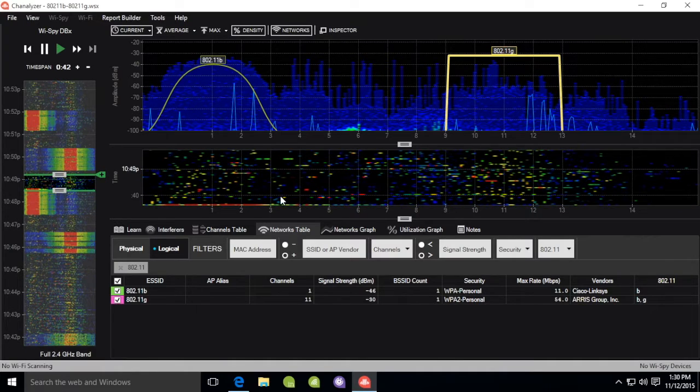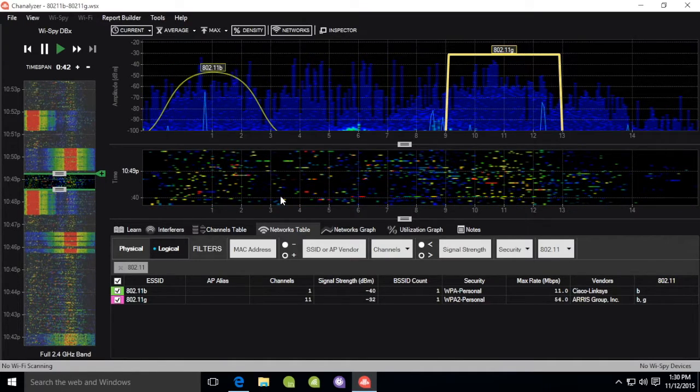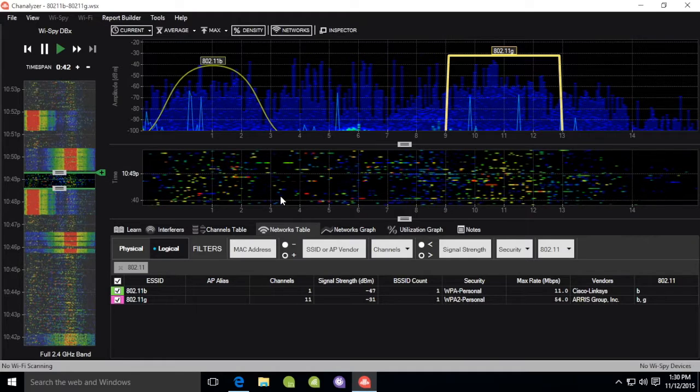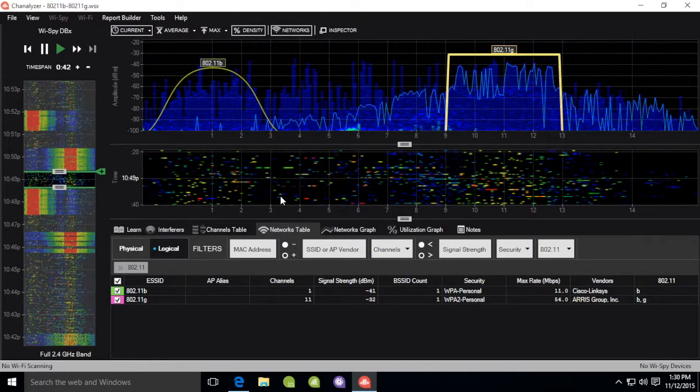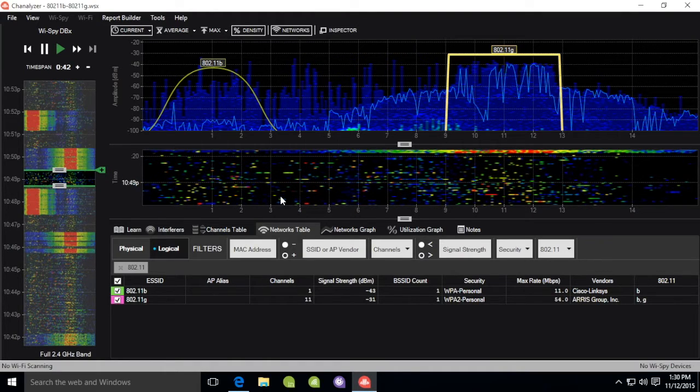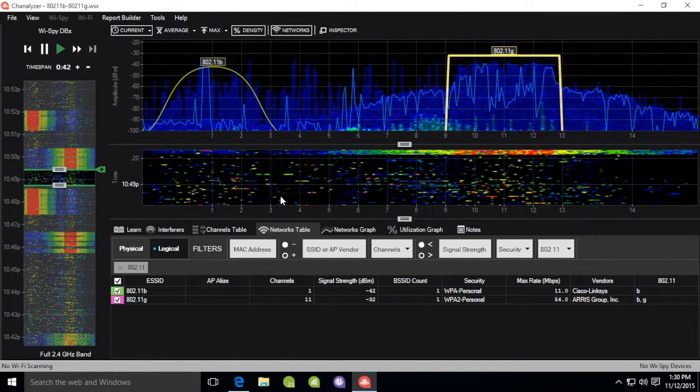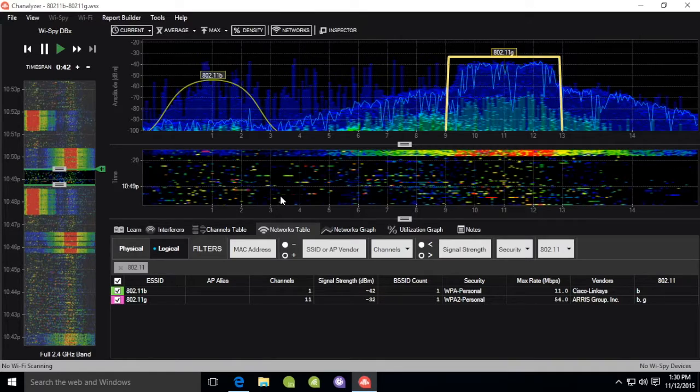If you want to learn a little bit more about how to use the software to really make sure that you get everything you can out of the demo, be sure to check out the introduction and overview videos to Chanalyzer that are on our knowledge base. To find out more, you can visit our knowledge base at support.metageek.com.